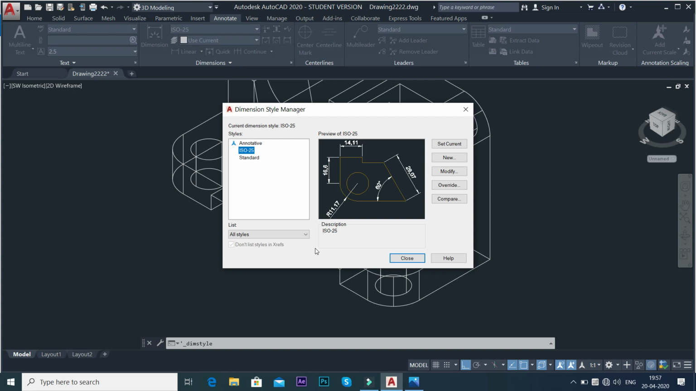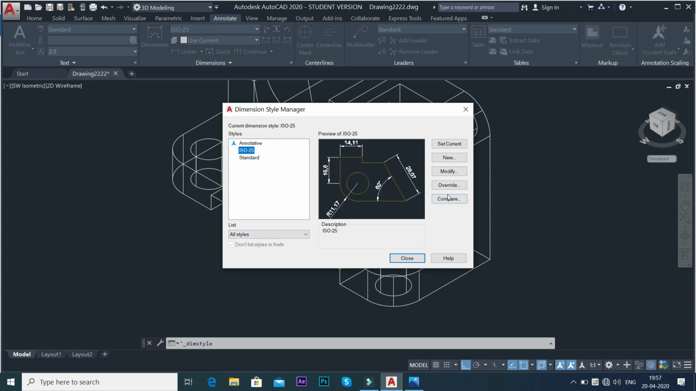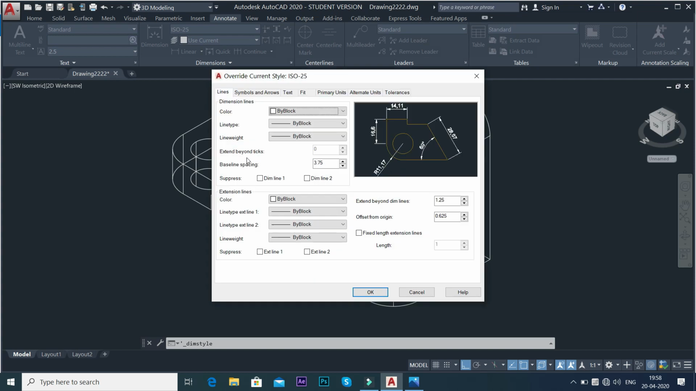So if I want to create and modify this ISO 25 dimensioning style, I have to click on this override option, and as you click on this override option, you can see that this override current style ISO 25. This means that you are currently creating another dimensioning style which you will create by editing the properties of ISO 25, right? So I will go to this, for example, I think you are familiar with this window here. In 2D drawings also we have done it.